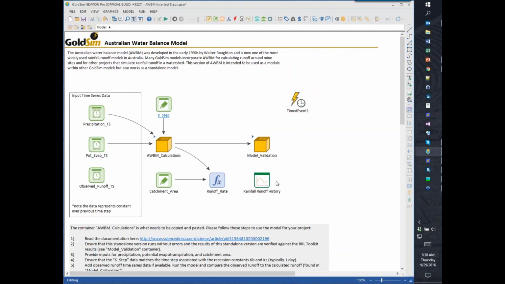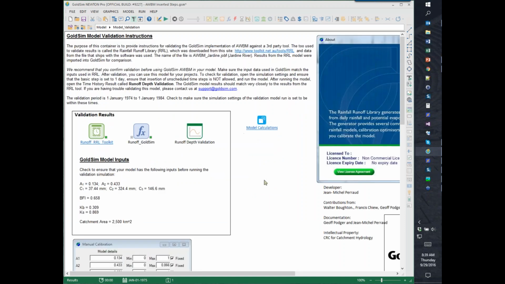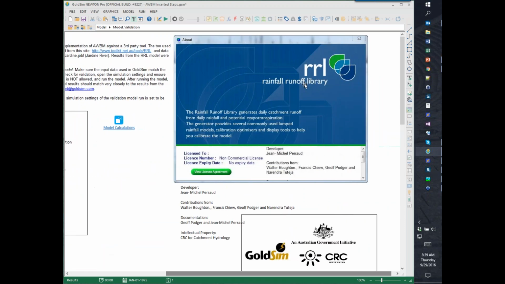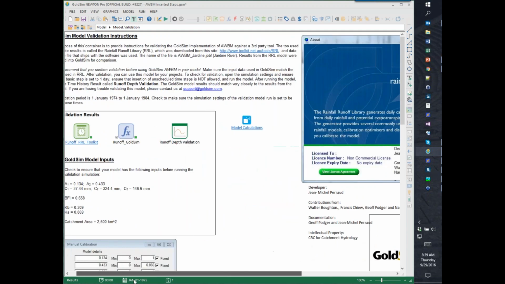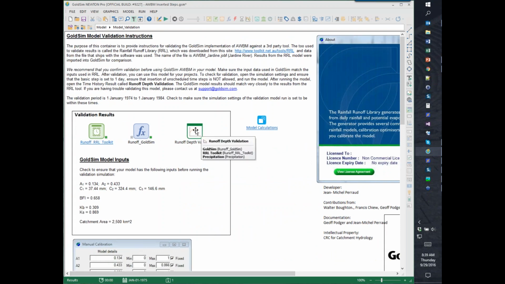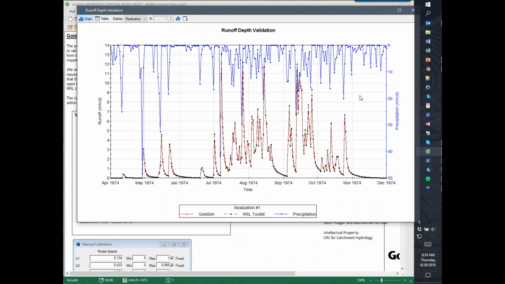This one. Okay, so this is exactly the same thing again, but it's the model that you would see if you download from our website. It has this model validation container here. What that is results from yet another tool. It's called the rainfall-runoff library. You can read about it here. If you go into the container, you can read all about it. But essentially, I just use it to validate the results of the GoldSim model.